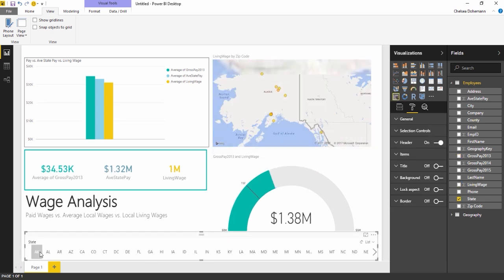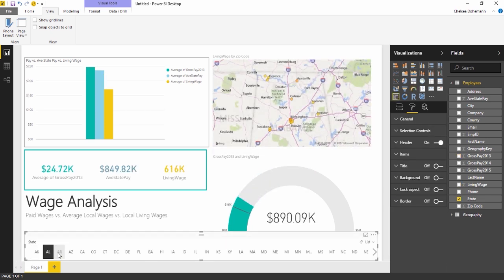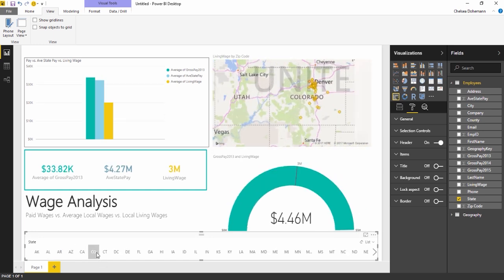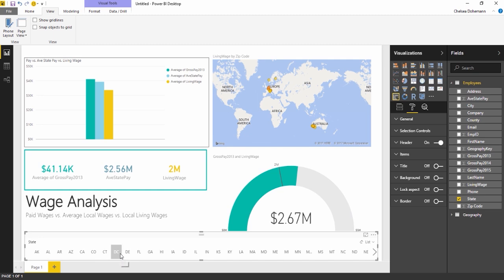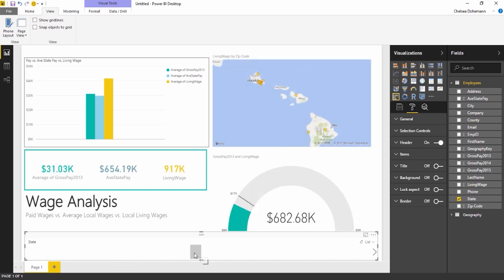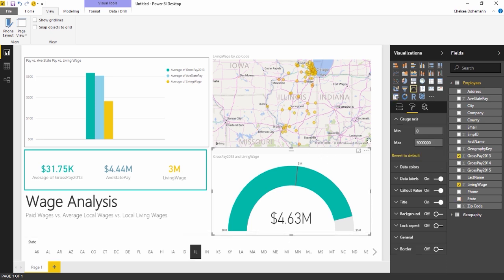Now, when I slice through my different states, I should see those numbers climb in direct relation to the number 5 million. And of course, at a later time, if I ever decide that 5 million isn't the right number, I can of course always go back into my gauge visual and change the maximum.